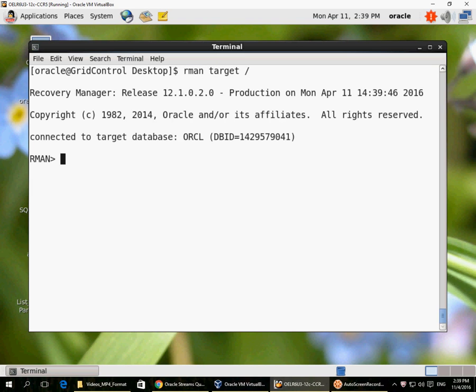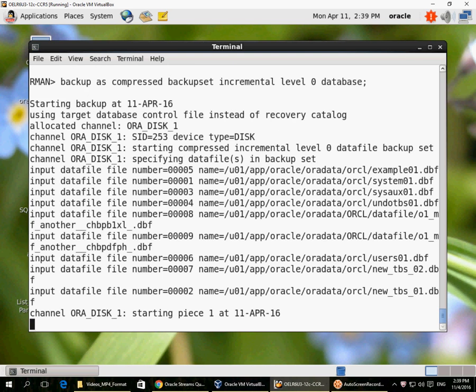So let me start with a level 0 backup. Okay, so this is my level 0 backup. I specify incremental level 0 database. So that means this is not a full backup which is non-incremental, but this is a backup which will be part of an incremental backup strategy. So any subsequent incremental level 1 backup will use this as a baseline. That means a subsequent level 1 backup will backup changes made since this level 0 backup.